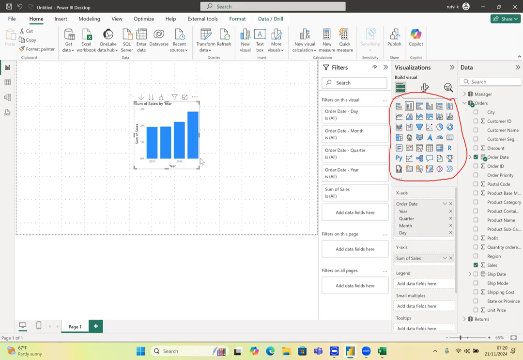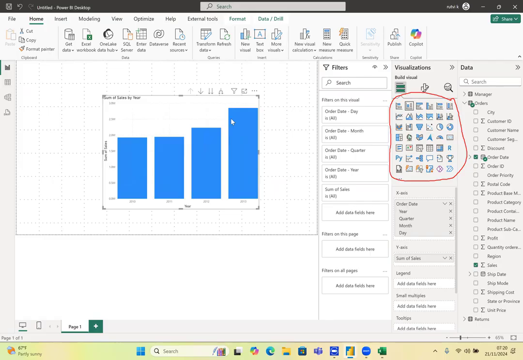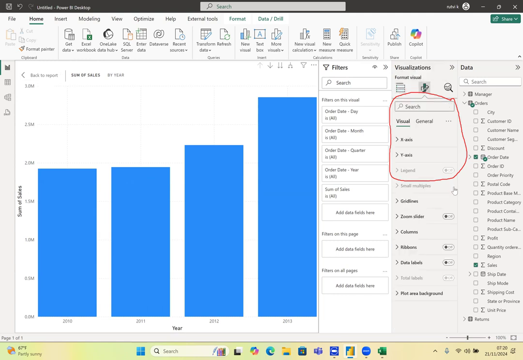Okay, fine. Now see here, I can just maximize it and I can minimize it. Suppose you want to get into focus mode, I have something called focus mode here, so I can view it in a big picture. Now I can add some formatting options for this, where I can click on format for visual. Then I can enable data labels so that I can see some labels here. Now I'm able to see the sales for 2010, 2011, 2012, 2013. This is my sales for different years.